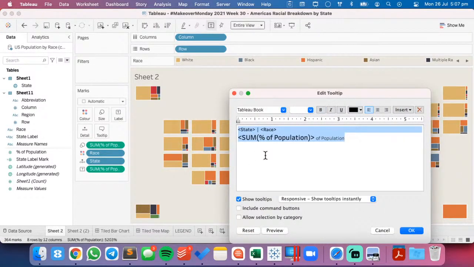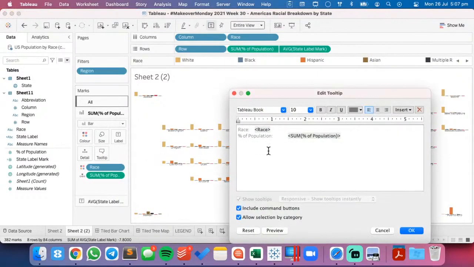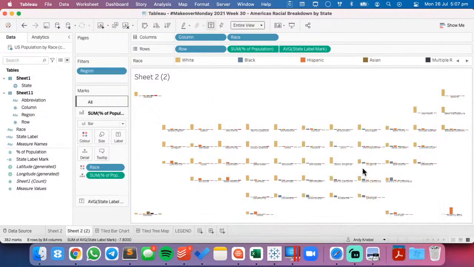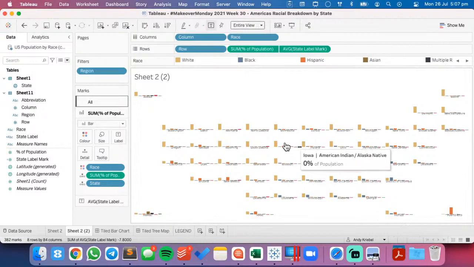So let me copy that tooltip. And in my tiled map, let's go to the tooltip and paste that. Okay. So state, why is that not working? Oh, we have state on detail. Okay, there we go. Okay, so that works. Let's save again just to be sure.